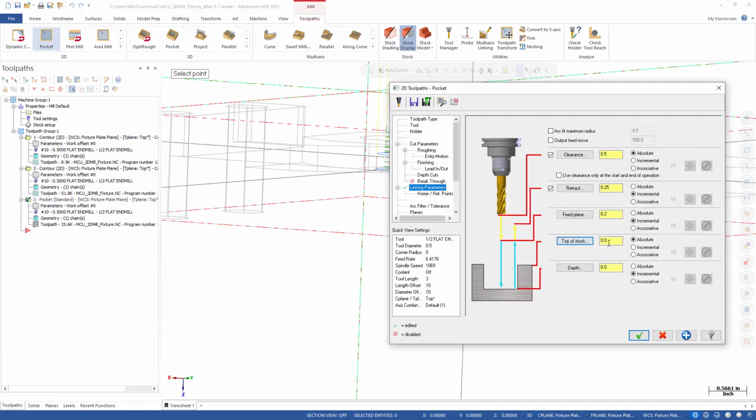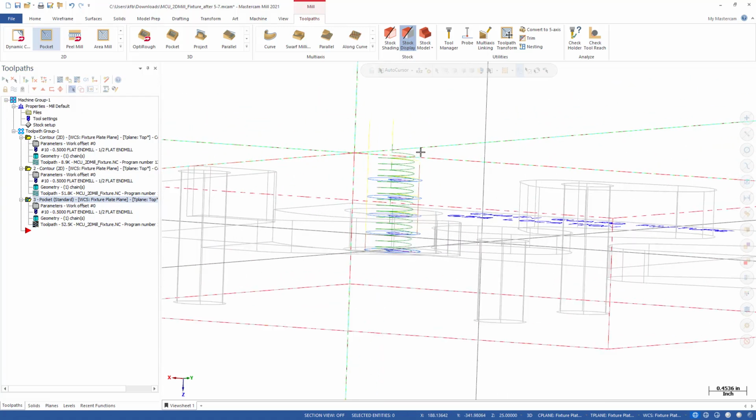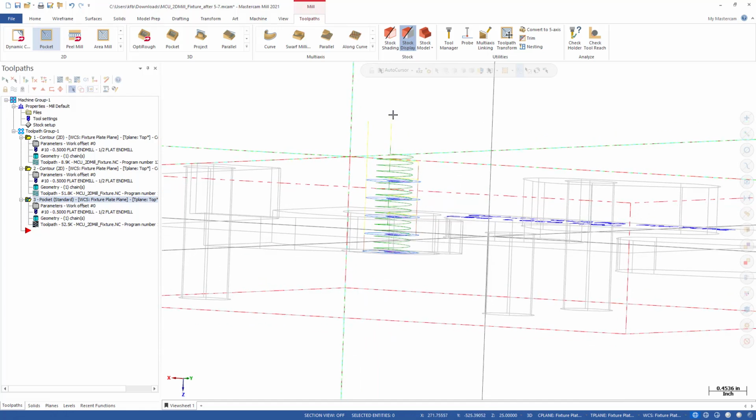Now it's back to 0. And if you don't preview the toolpath where it recalculates it, you will get a little red X here indicating that it needs to be recalculated. So you simply select the toolpath and then choose regenerate all selected operations. Now you'll see that this toolpath feeds in from above our material and then starts helicaling through the stock.